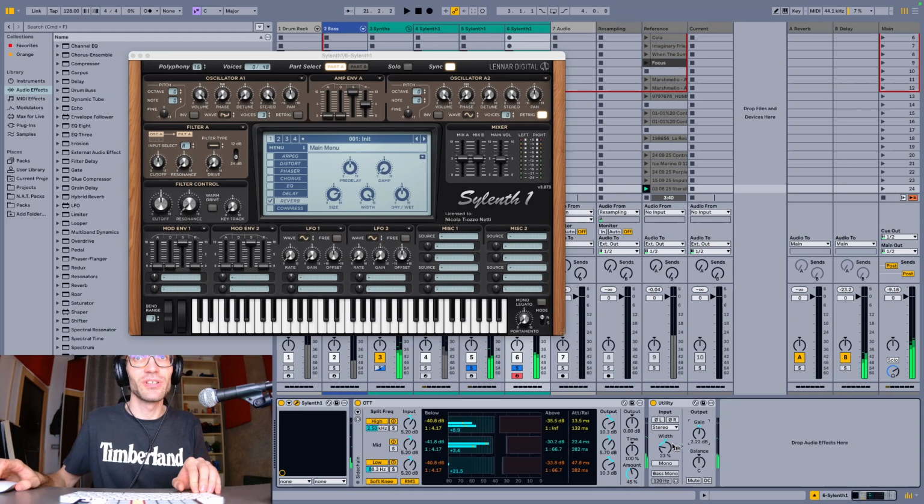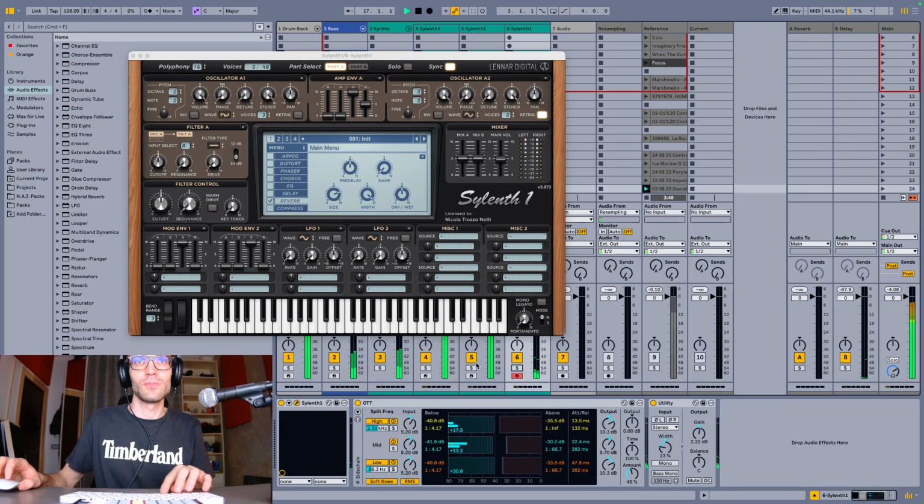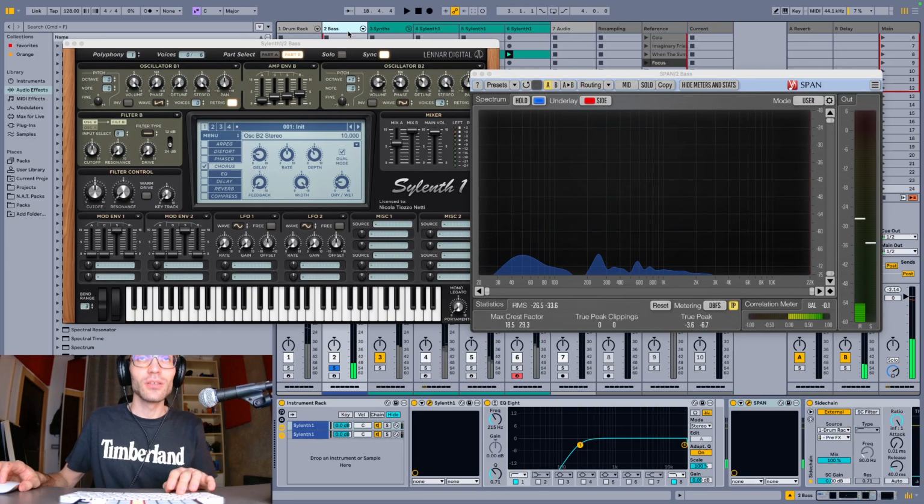And now it will disappear less in mono. Then let's look at the bass.